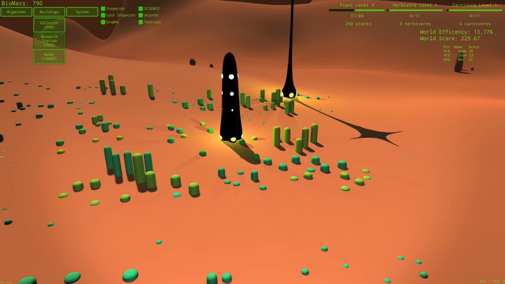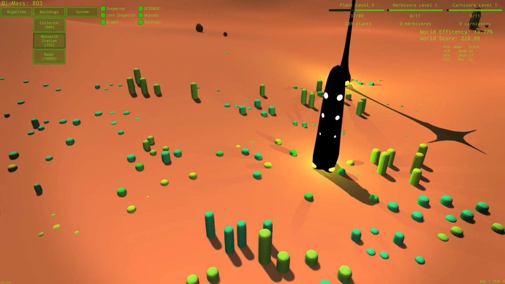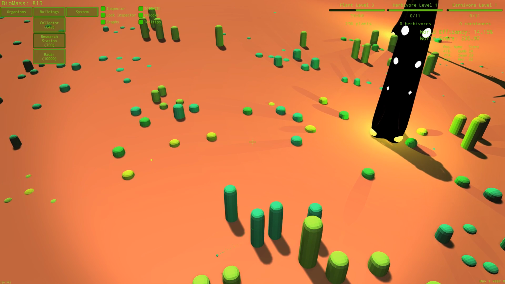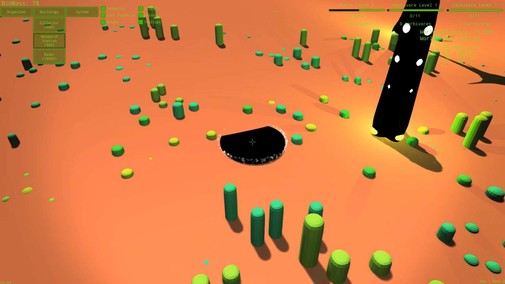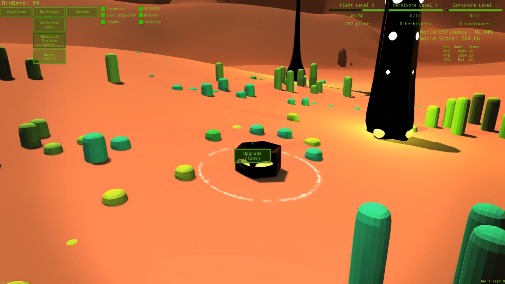And that's the loop I'm trying to go for: you're trying to make an ecosystem that's stable so you can research more, so you can make a more stable ecosystem. So I'll build a research station here. So this is what they look like.